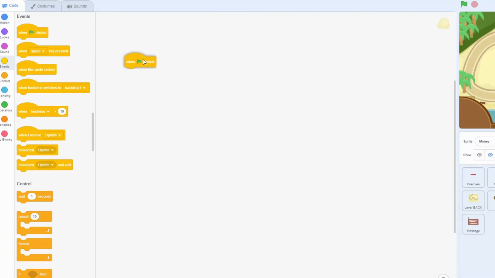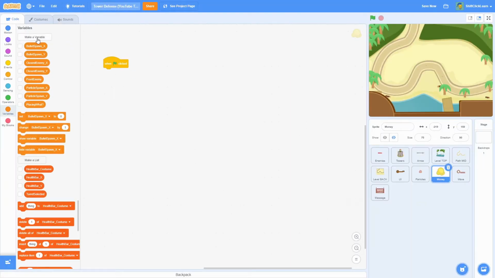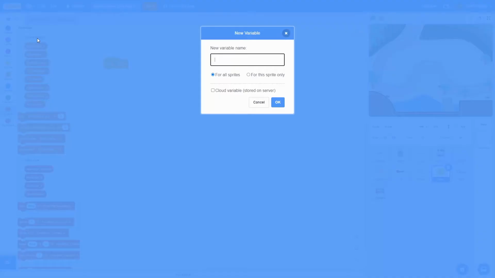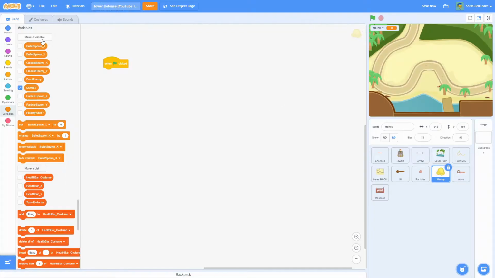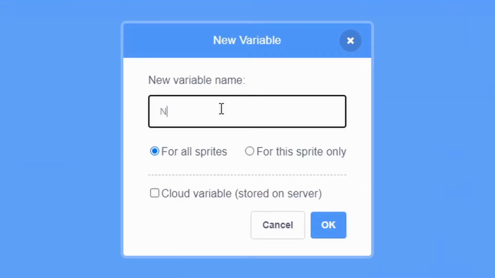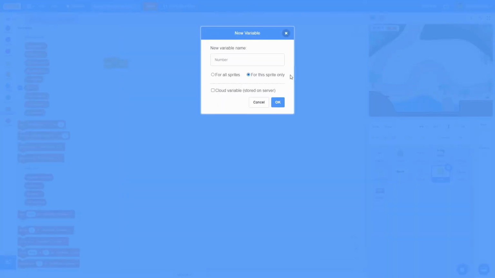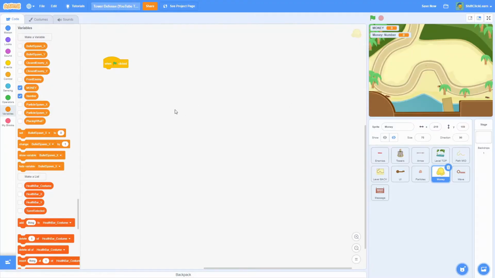In the money, I'm going to start by pulling out a when green flag clicked and then go to variables because we are going to need a few new variables. I want to just click make a new variable and I want to name this one money. This is going to be for all sprites. Then I want to click OK and make another variable and name this number. We can go ahead and just do for the sprite only. Make sure you do that, otherwise it won't work, and click OK. So now we have all the variables we need for this to work.